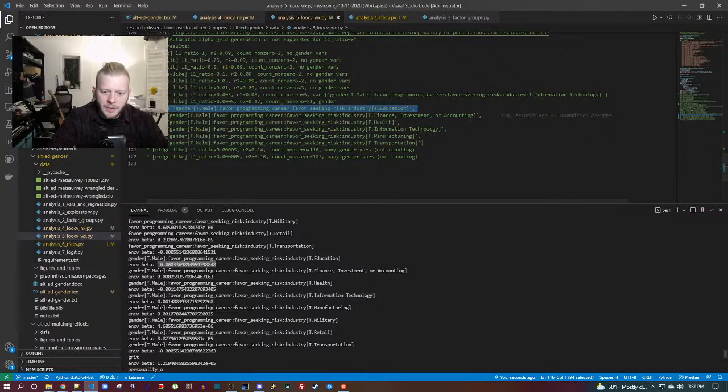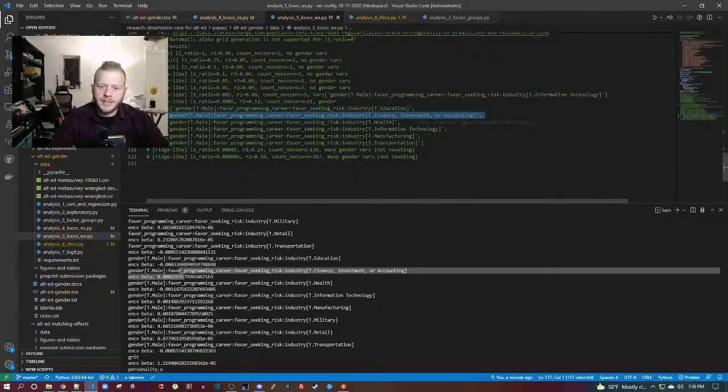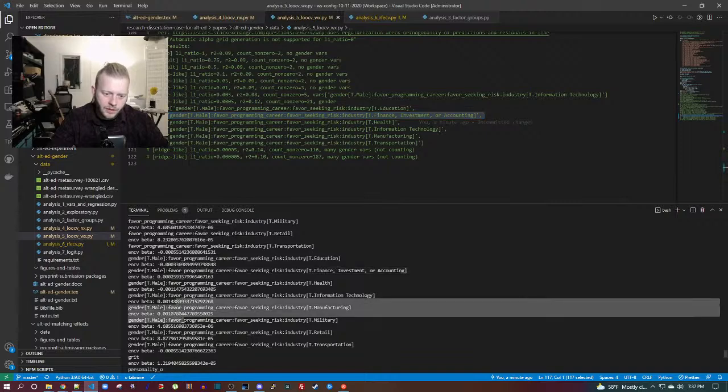And then finance, I'm expecting positive. Yeah, positive. And it's the similar idea. If you have the skills, why not? Why can't you do it? So these are largely positive.